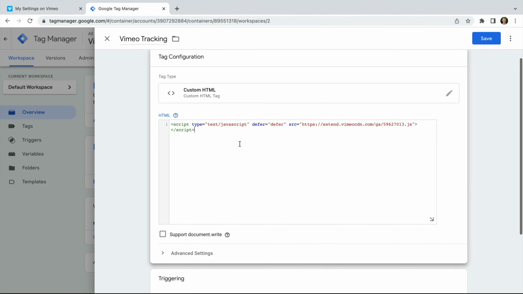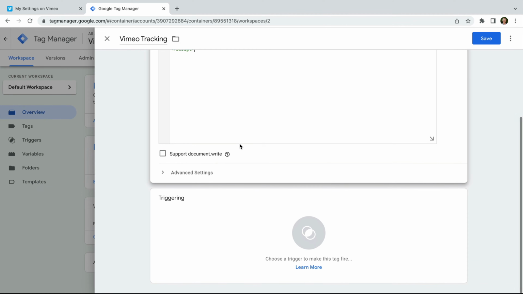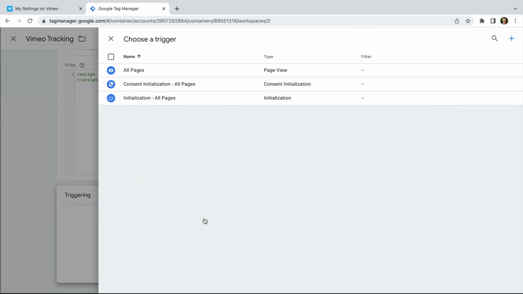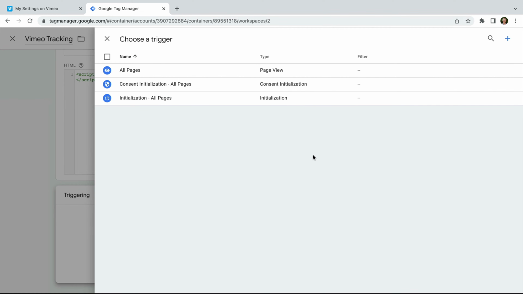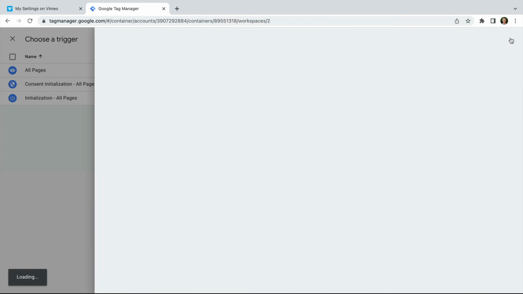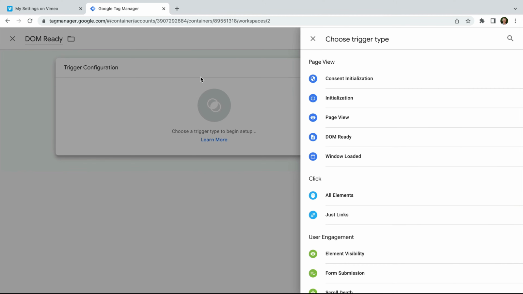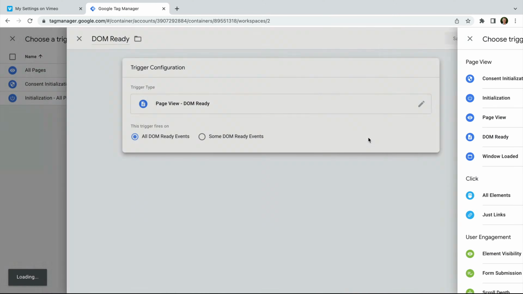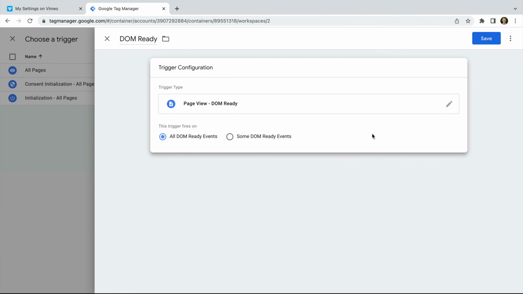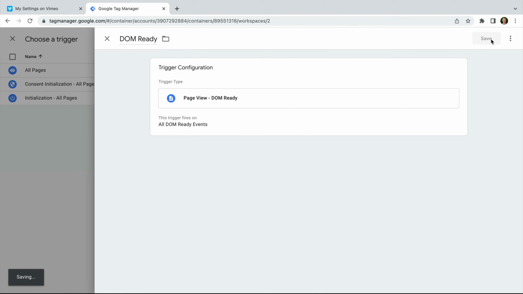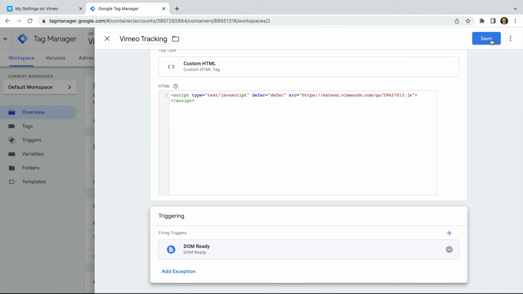Now we need to add a trigger to fire the tag, so let's select Triggering. And let's click the plus sign on the top right corner to create a new trigger. Let's name the trigger DOM Ready. And select Trigger Configuration. Now let's choose DOM Ready as the trigger type. And let's save the trigger. And the tag.